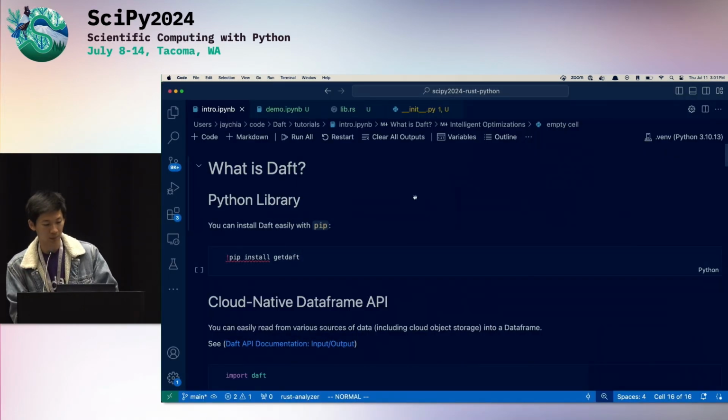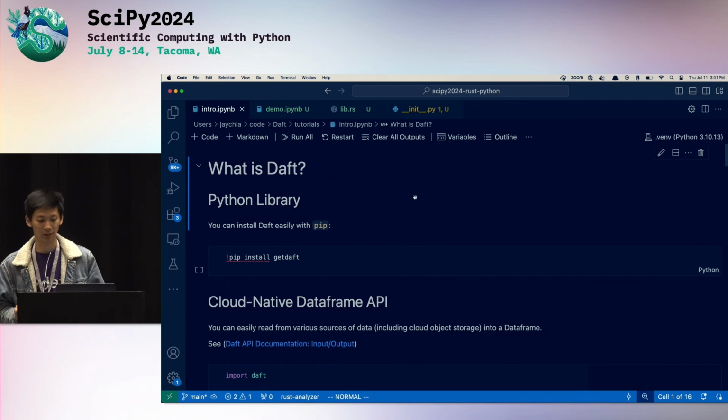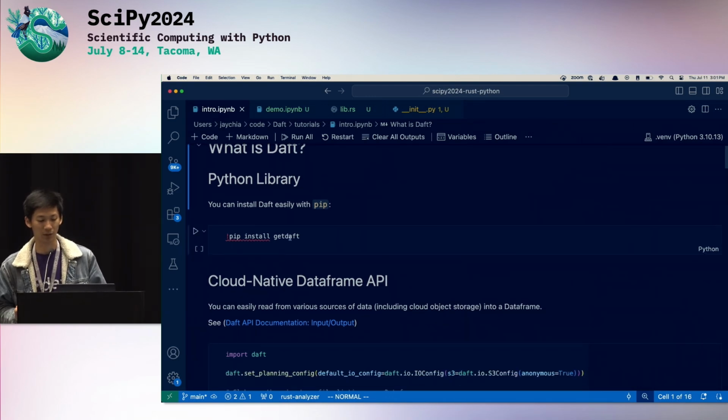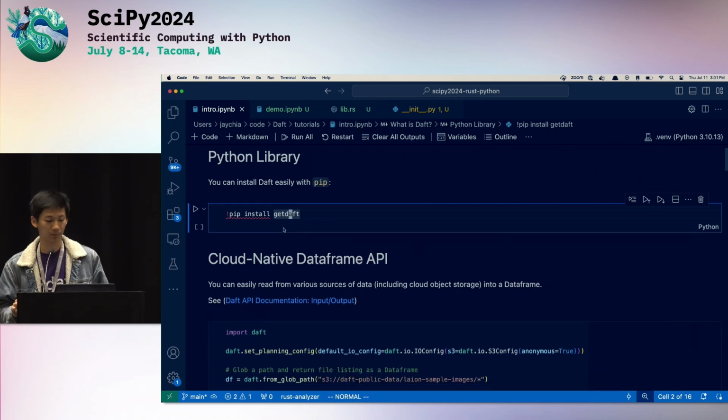So what is Daft? First of all, it's a Python library. You pip install it just like you do any other Python library: pip install getdaft. Under the hood, a lot of the code is actually written in Rust. So what we do is we precompile it, and then we release a wheel. And that's what you get when you pip install getdaft.